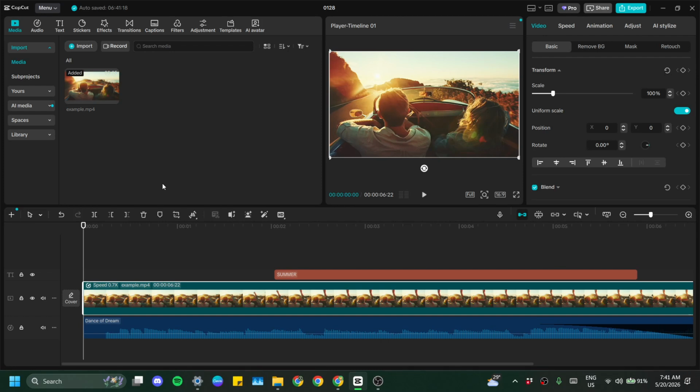A fade in smoothly brings your audio up from silence, and a fade out eases it back down, helping transitions feel natural and keeping your audience focused on the content.